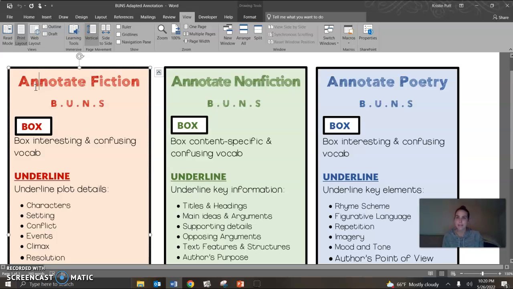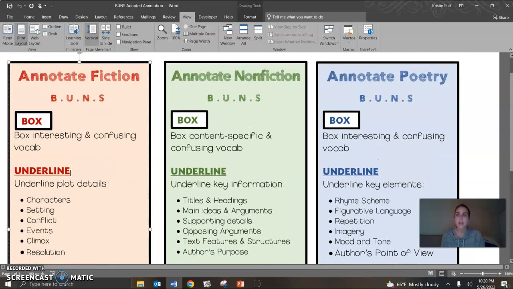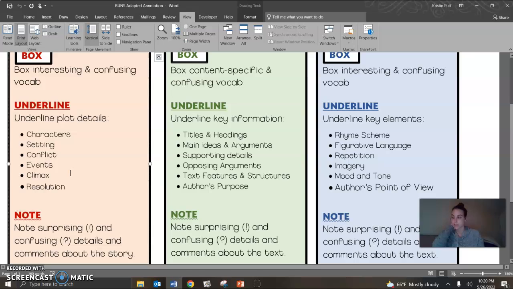So looking at the headings, like I said, headings are at the top, and there are headings for each little section as we go through. So the annotate fiction is the overall heading. Then we have the BUNS to remind them of what the words are. So that's box, underline, note, and summarize. I think overall they look good. I think that they're in an order that is appropriate, and using the acronym BUNS, they're in that order.